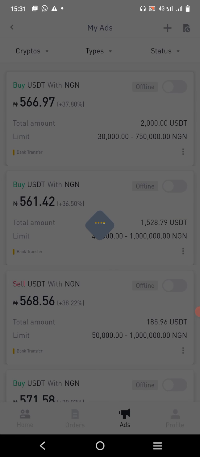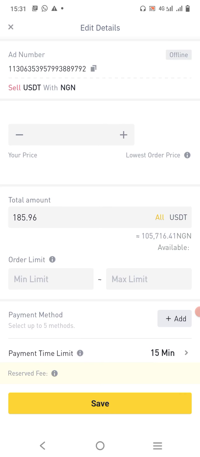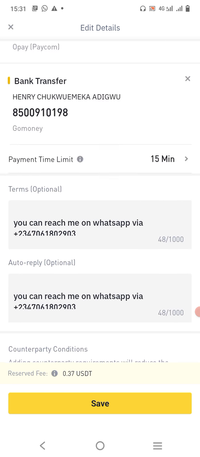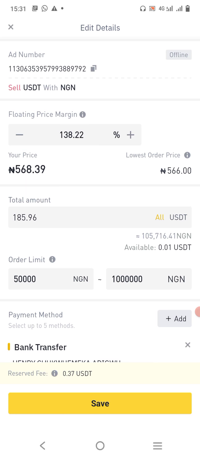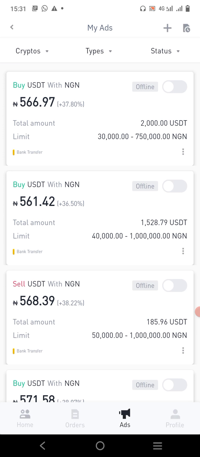So let me show you using this. Edit details is what will give you everything you want. I've explained to you how minimum order works and how maximum order works. So the next thing here is to click save and then hope for the best. Once that is done, I can let my ad go live.